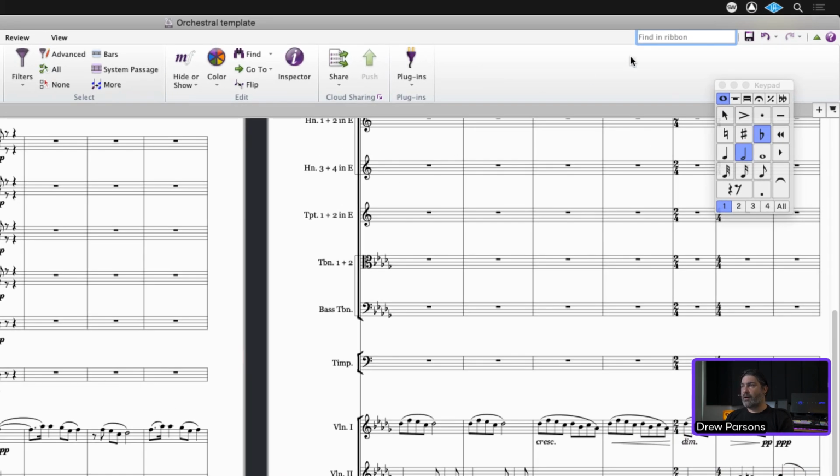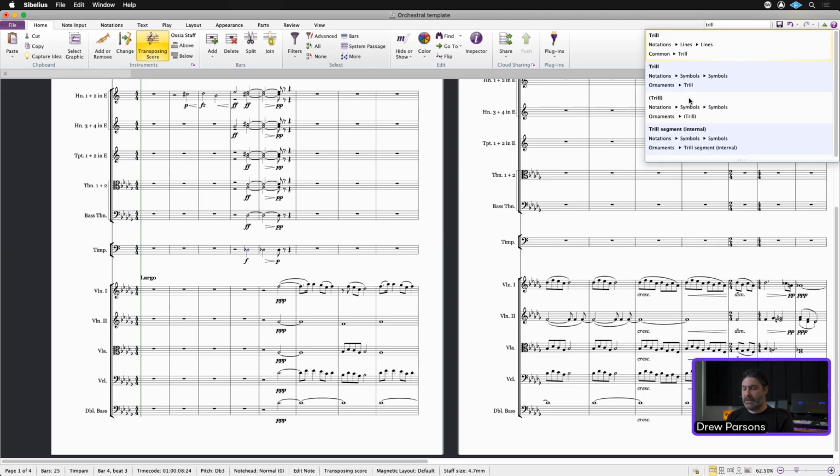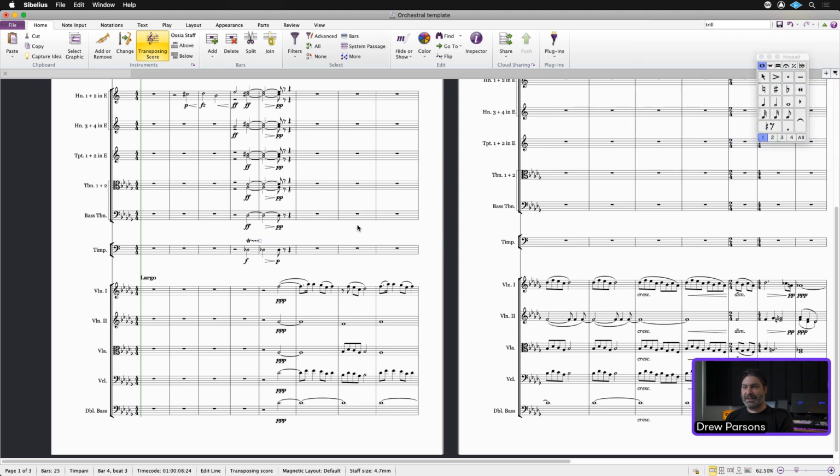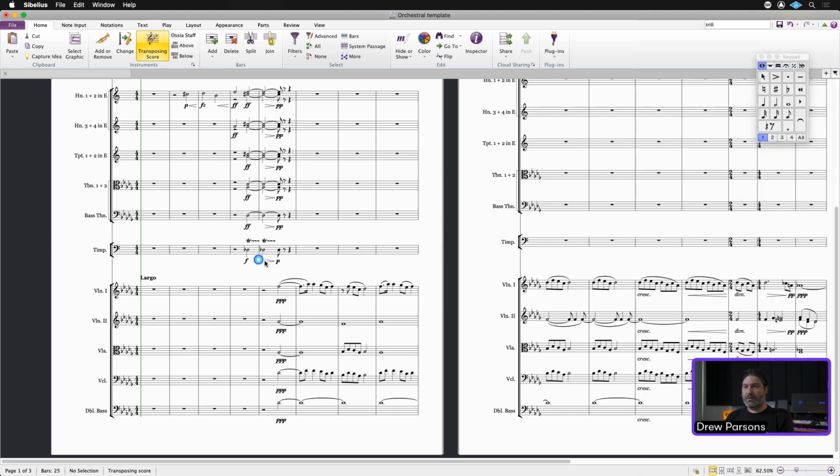And as you can see now, up in the top right-hand corner, we have a Find in the Ribbon search bar. So I can just type the word trill and hit enter. And you can see now above that note, it's just added that trill symbol. So you can just really quickly add what you need by just hitting comma and searching for it. So it's a very, very fast way of getting notes and symbols on your page by using that Find in the Ribbon function.